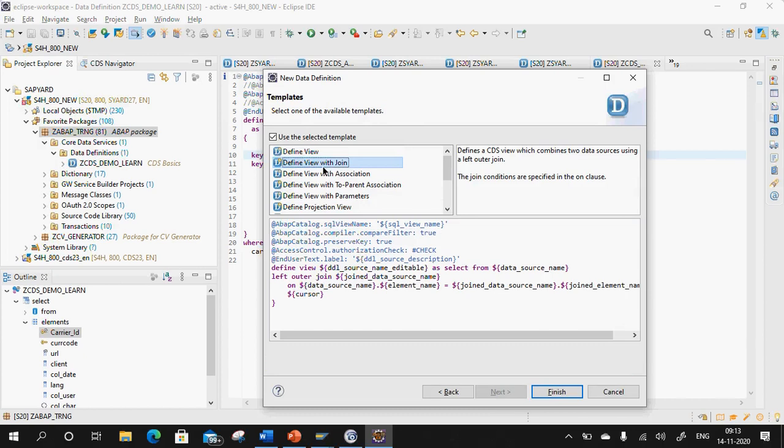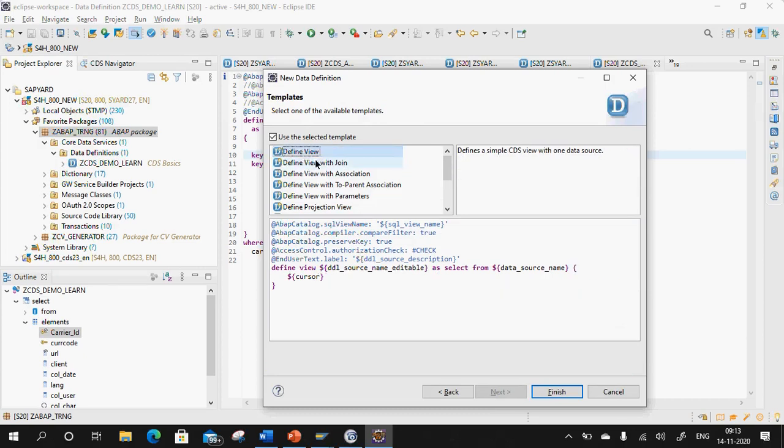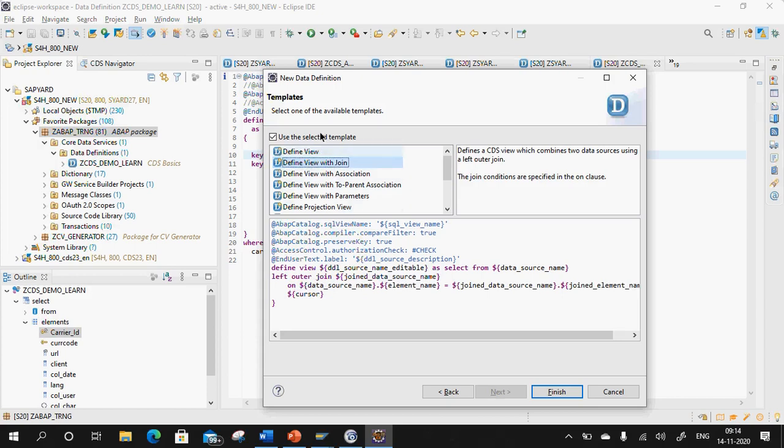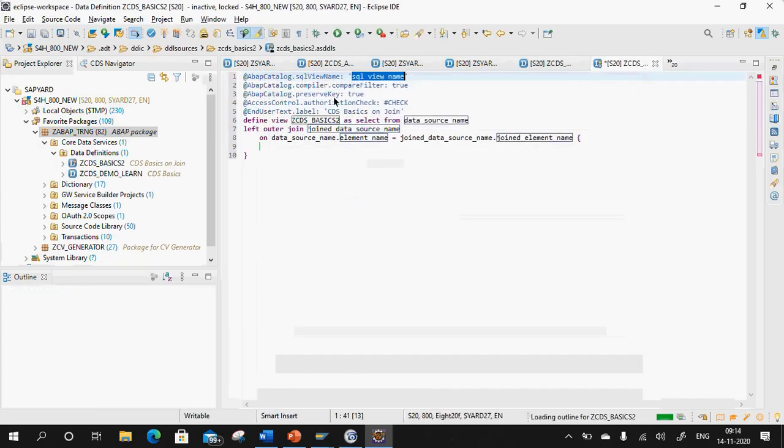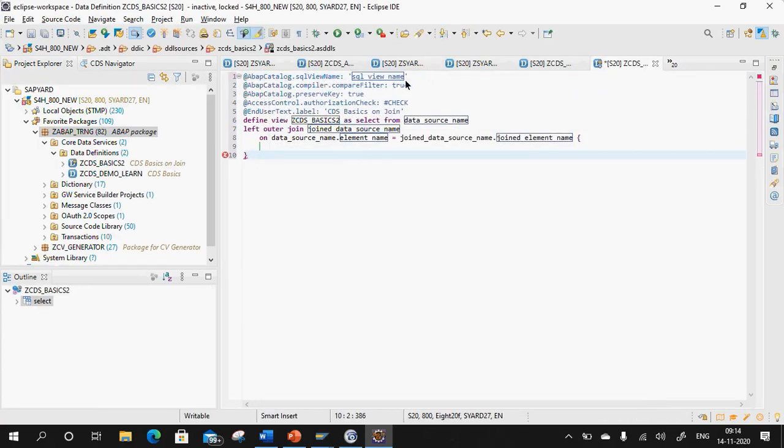Now here select this template, define view with join. This was for normal creating a CDS view. This is for define view with join. Either you can create a template or write on your own also, but I just prefer creating the template because it will be easier for us. Okay, now this is your SQL view name. So change the SQL view name here, zview_demo2. Then ZCDS basics, select from your first data source. So let my first data source be SPFLI.